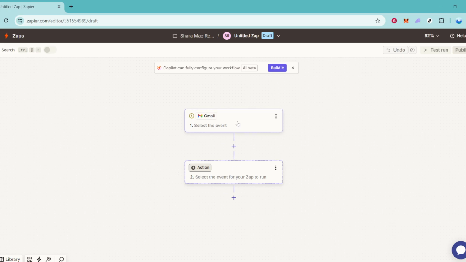Now map a field from your trigger to this key. If your trigger includes a first name, connect that here. Make sure you select the dynamic field from the drop-down rather than typing a value, so it updates with each run. If your sample data is empty, refresh your trigger sample to ensure you're testing with real values.